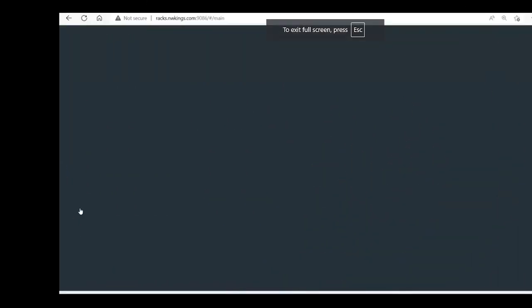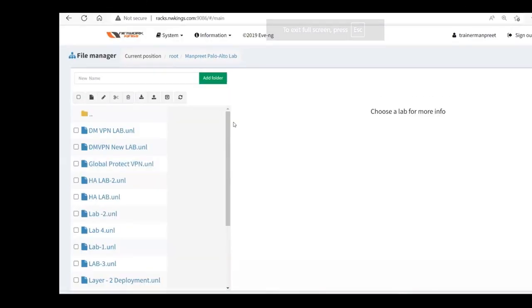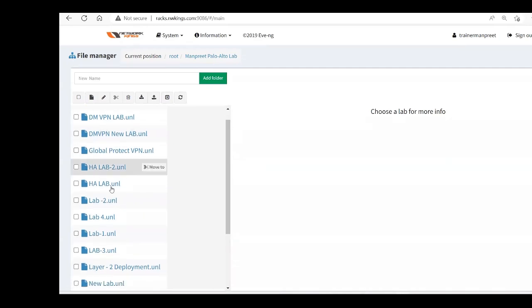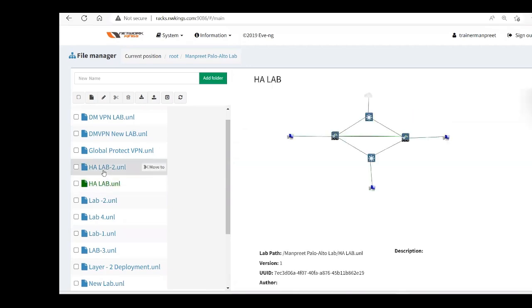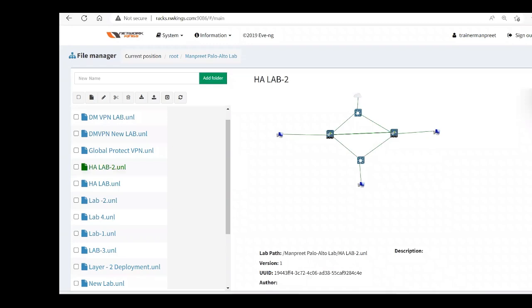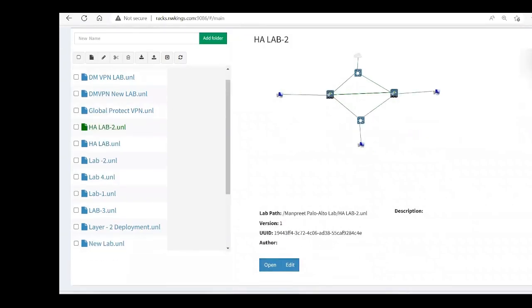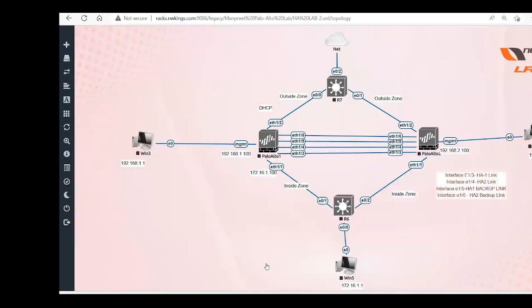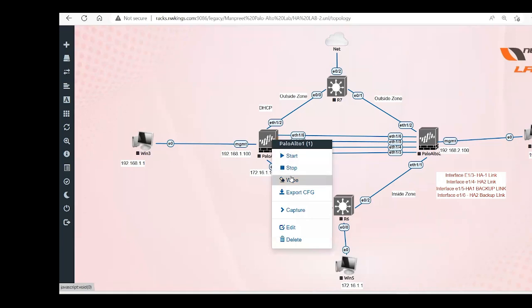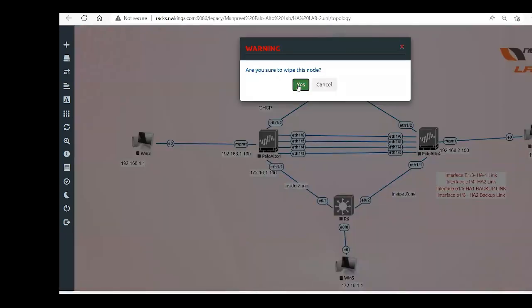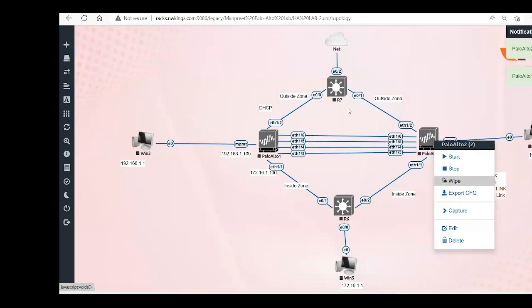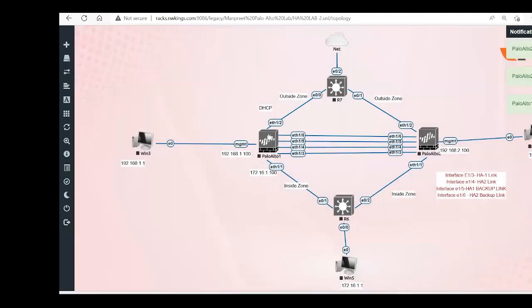The lab of high availability, and we are going to use a new lab. Okay, so we are going to use this lab. So guys, this is the lab we are going to use. Before going, I just want to wipe out the configuration of my Palo Alto devices. And let's start it.